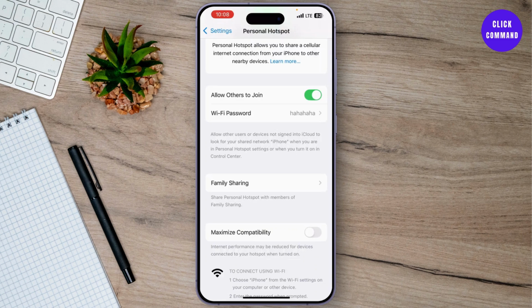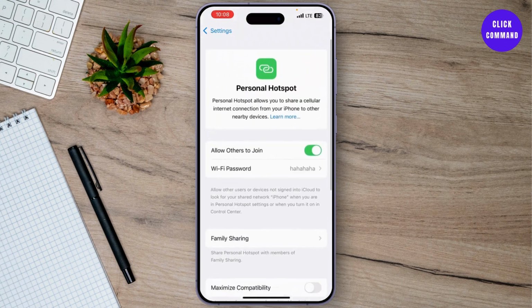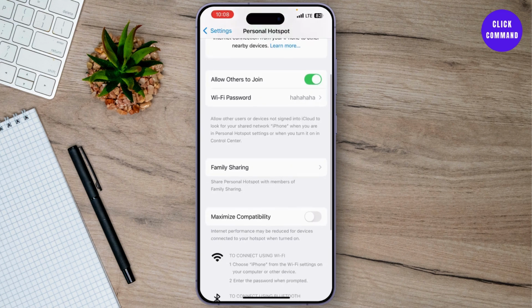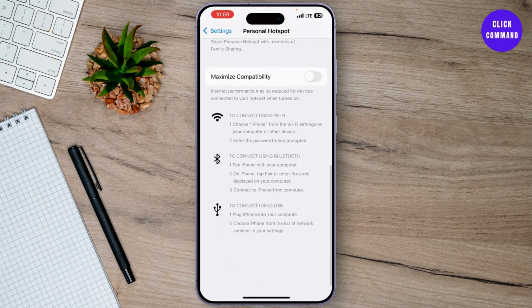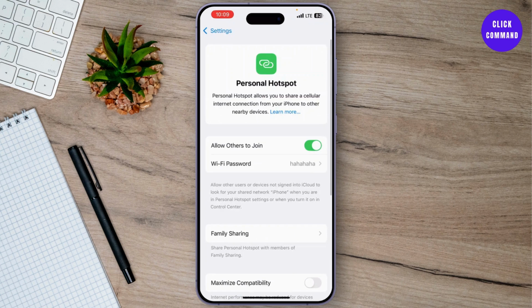And when you try to join from another device, you just need to tap on your Wi-Fi and enter your Wi-Fi password, and that's it. That's how you find your iPhone hotspot password, and you are now ready to share your connection with others.